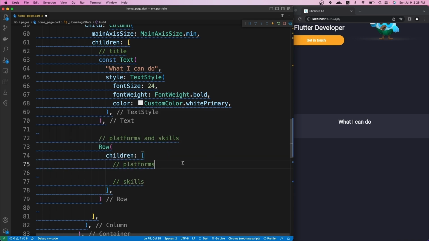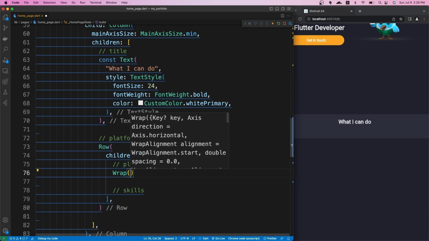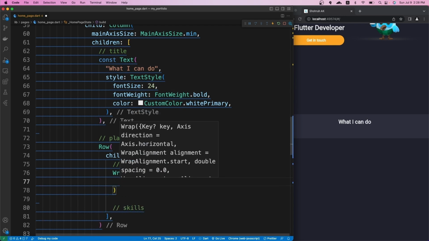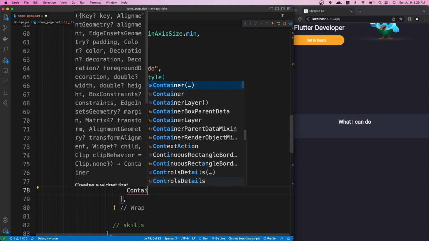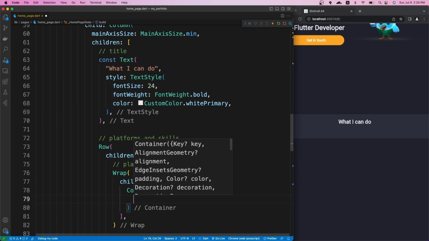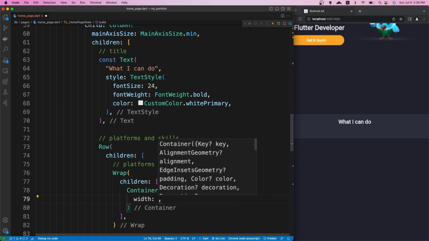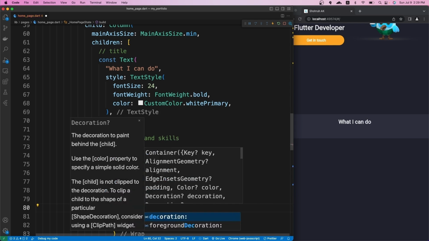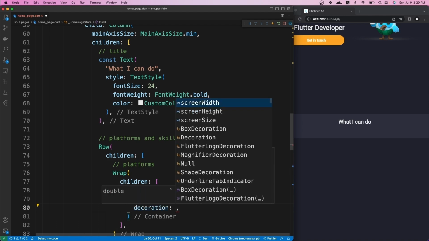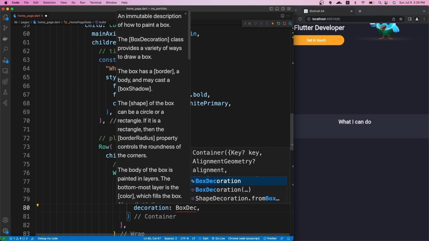So let's start from platforms. For this left side, we can use wrap widget because we want to insert 4 containers, and we can set specific size to them because we know the size of each of that container. Okay, so for the children, let's have first of all a container, and for the container I want a specific width of 200, and for the decoration I want to give this some decoration. Let's give this box decoration.